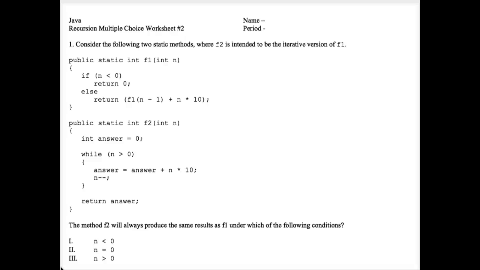Follow along while I do some recursion exercises. Here in number 1 we have a function f1 that is recursive, it calls itself. And we also have a function f2 that uses a loop. We would call that the iterative way of doing something rather than the recursive way of doing it.